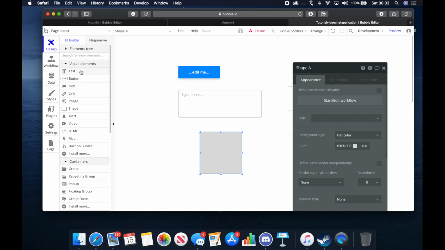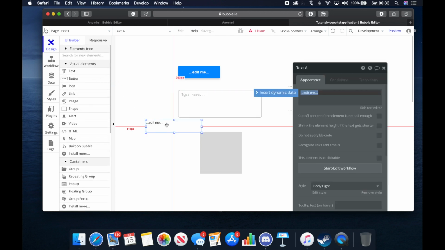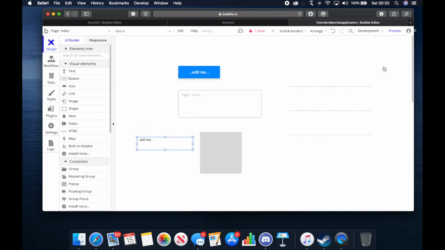And you're going to need text. Alright, surprisingly enough, you won't believe me when I say it, but trust me, we can make a whole chat app with just these elements. That's right, you can make a whole chat app with only a text box, a shape, a button, and, oh sorry, a multi-line input.